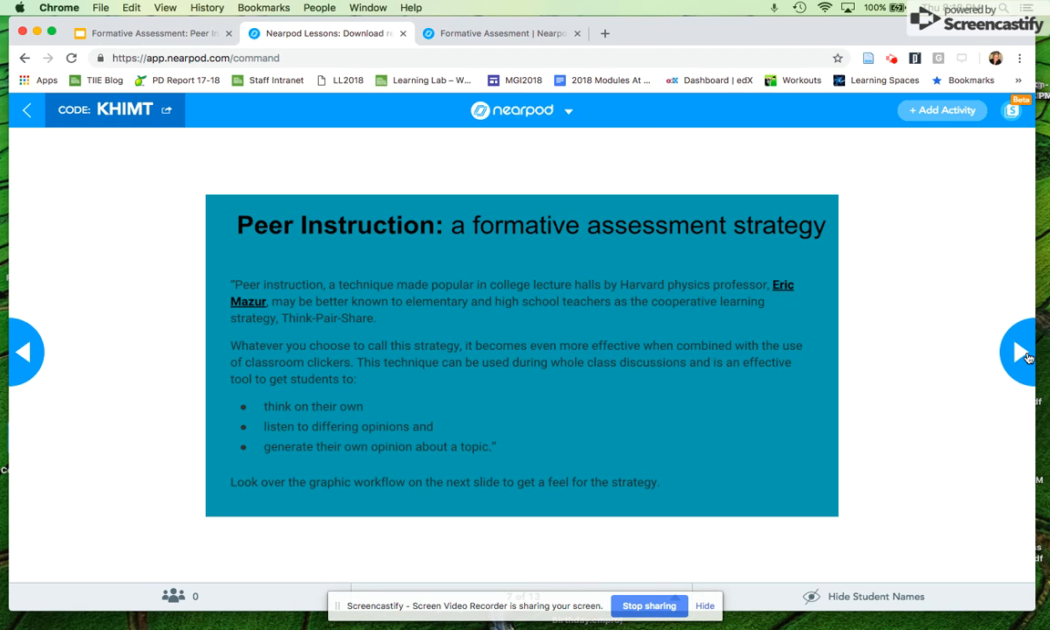Eric Mazur, who was a physics professor at Harvard, was experimenting with being more active in his classrooms and doing think-pair-shares, but using technology to give students feedback in terms of data, and then make more informative decisions about how they were moving forward. So even in these large lecture classrooms, he was able to do some collective collaborative work.